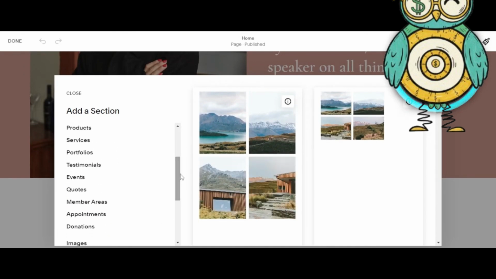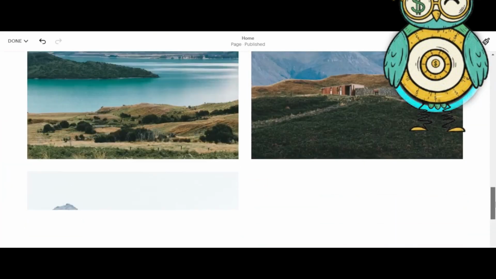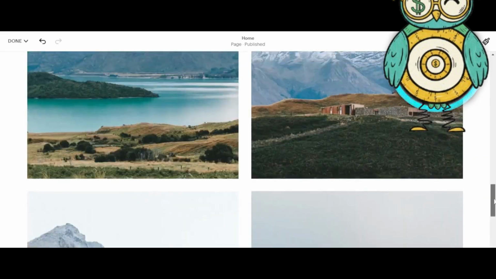Keep that in mind. I'm going to go ahead and add this section right here, and it will be added to my website here. This is how you add a section on Squarespace.